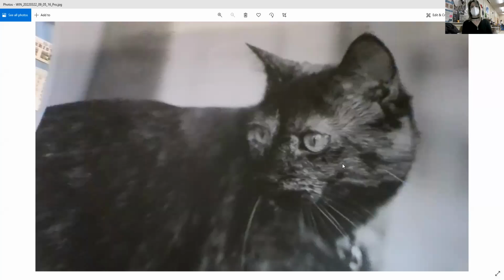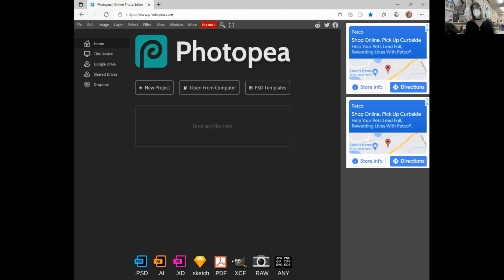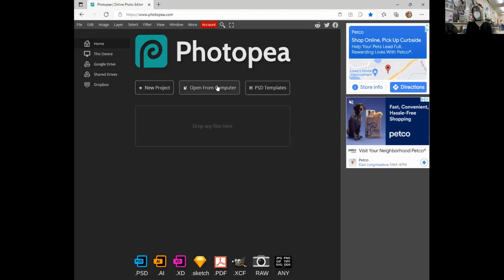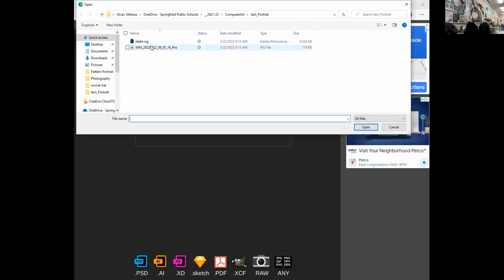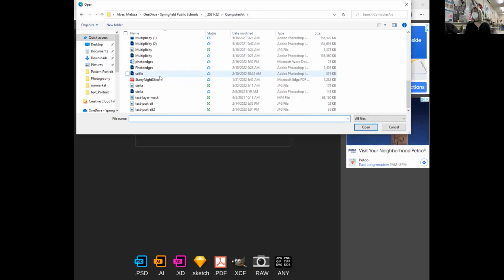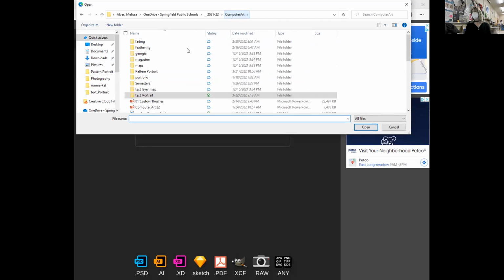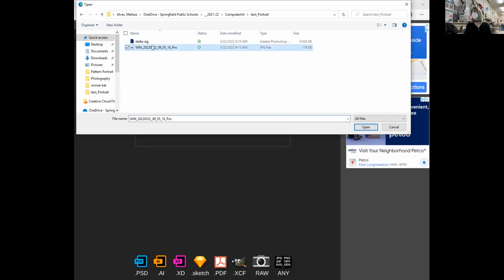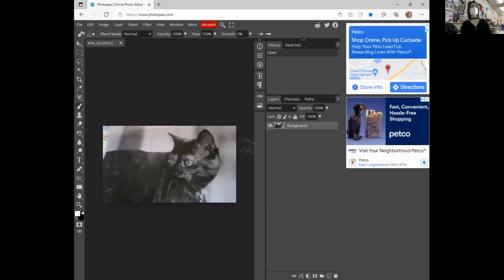So this is the photograph that I'm starting with. And I am going to pull Stella, as we all know her, into Photopea. So I'm going to go to open from computer. I'm going to find her, and I think I overwrote her. Oh no, this is her. Okay, so here she is looking very short and squat.